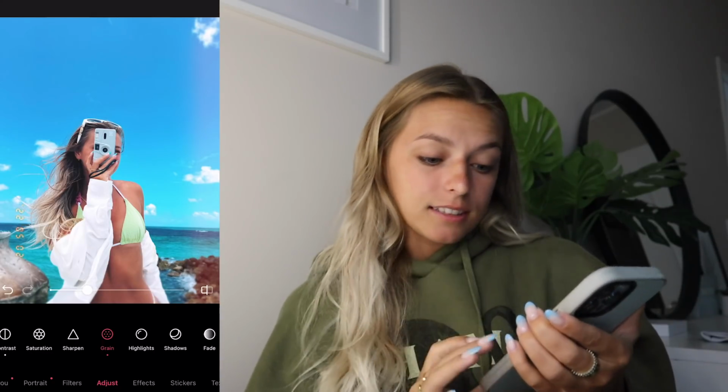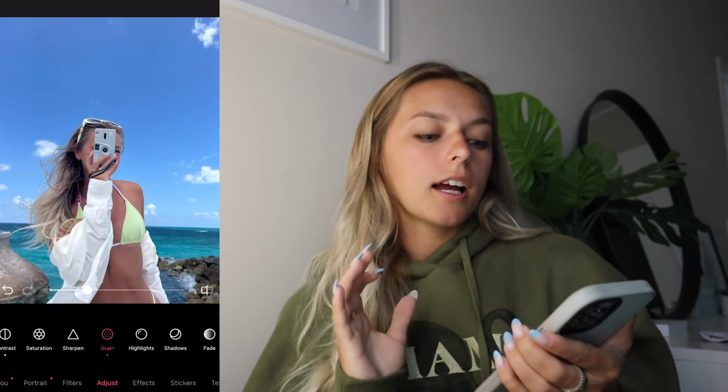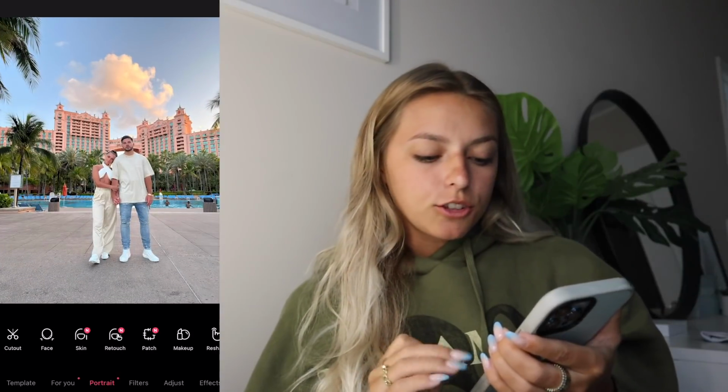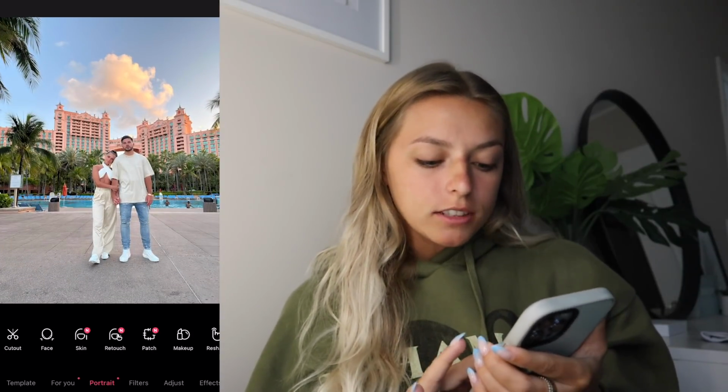And I feel like this is exactly how I want it. So again, before, after, love it. On to the next. Going into this one of me and Justin in front of Atlantis.